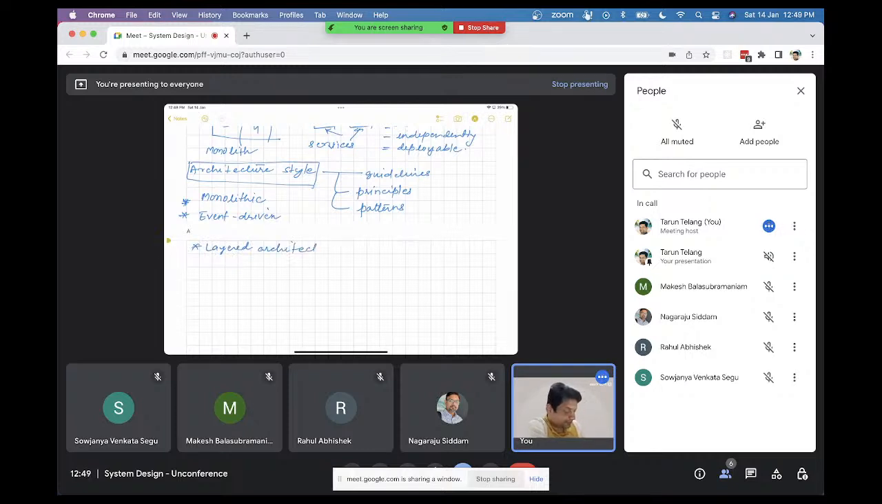Let me discuss the others now, which we haven't discussed. There are several other architecture styles. One is serverless architecture style, which is also a modern architecture style. And then we have the component based architecture style.